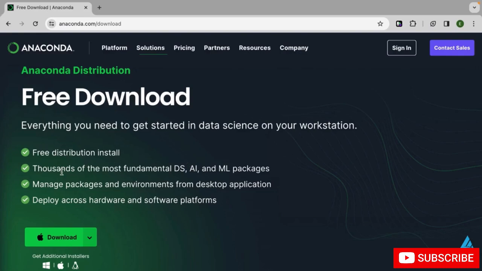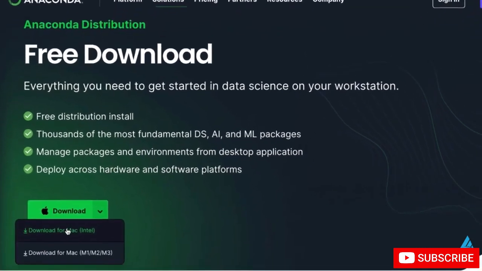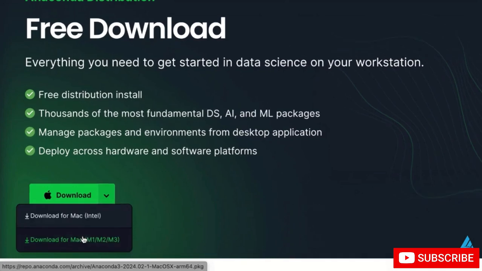It is a free distribution to install, and it has thousands of the most fundamental data science, artificial intelligence, and machine learning packages. While downloading, the software automatically detects the operating system you are currently running on, and it indicates by showing you this icon here. So I'm running on a Mac. That is why you see this Mac logo here. When you click on download, for Mac users, they are going to ask you if you are running the Intel OS or the M1, M2, M3 OS. So I'm running the Mac Intel OS version. So I'm just going to click on it.